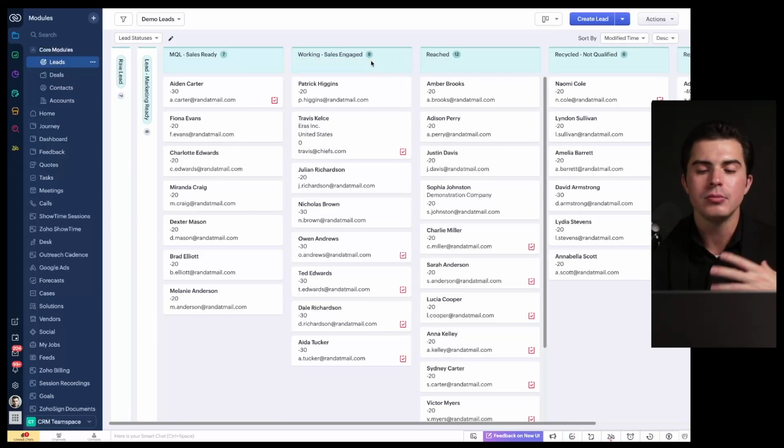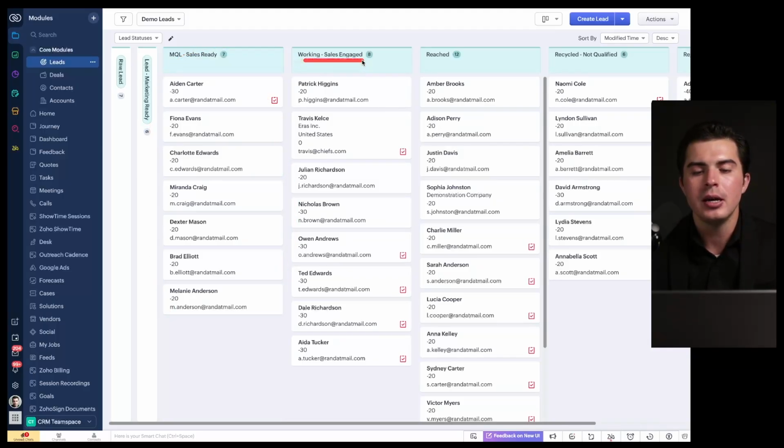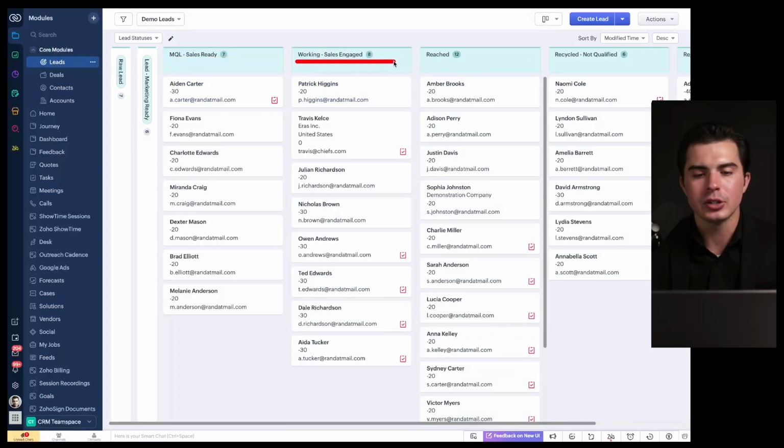This may be applicable to you, might not be. That's why you're going to have to translate here. Because in my situation, when someone's sales ready, they enter the form, they're sales ready. I don't do any working sales engaged because they already booked on the free consultation. So they don't even move to sales ready for me. I will just mark them reached because I automatically send them an email. And if they respond back to that, they're just reached. Okay. So sales ready, and then working sales engaged.